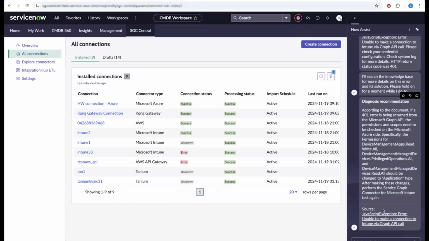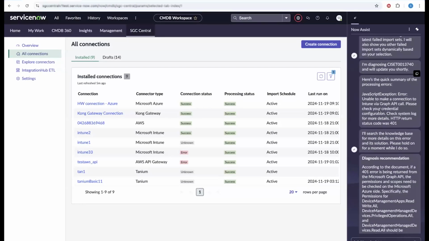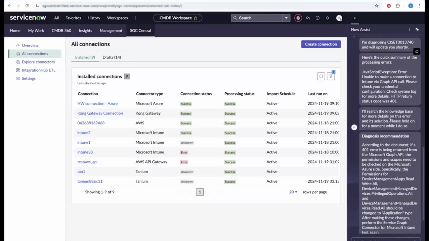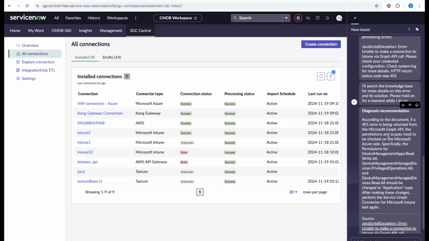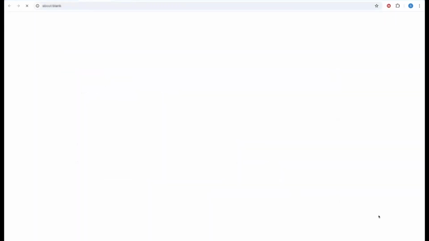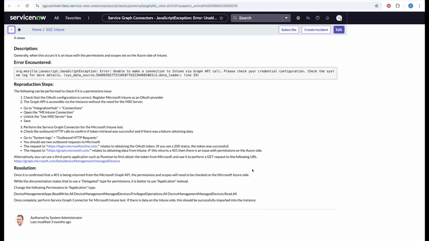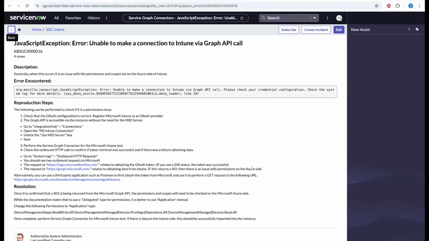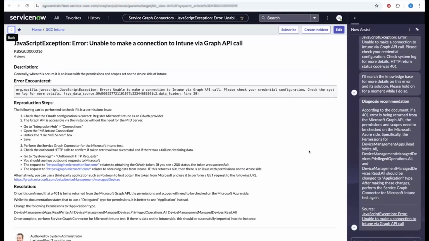So it provided me the error here that it was not able to connect and it returned the 401 error. What it will also do is search the knowledge base to see if there is any particular recommendation on how to solve this error. And as you see, Now Assist has generated a recommendation on how you solve it. If I would like more detail about it, I could click this article and it will show me the complete details about this particular error and its resolution.